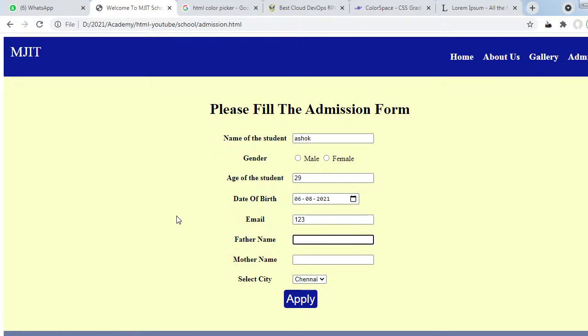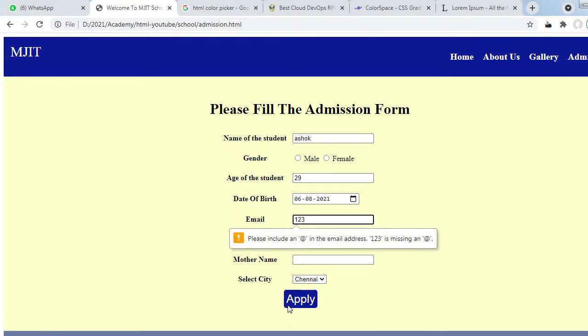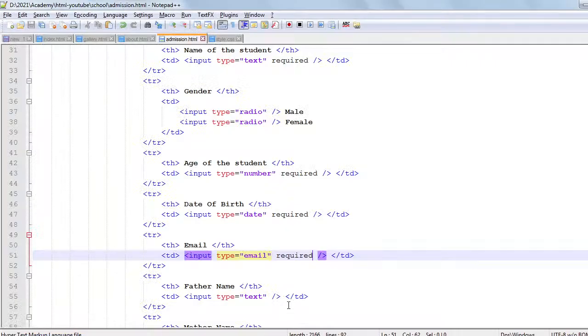So using that particular option, the user cannot give a wrong entry. Unless the user gives a proper entry, the form will not be submitted. So this is the advantage of using input types. There are many types we have.